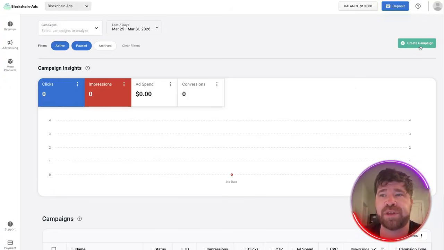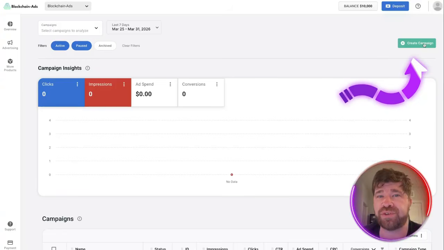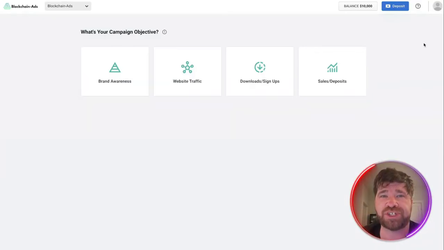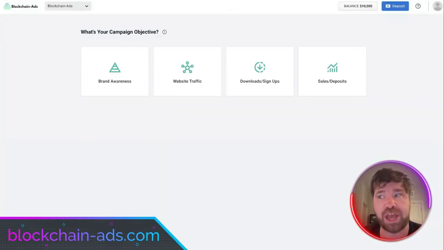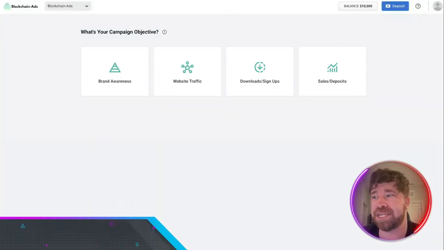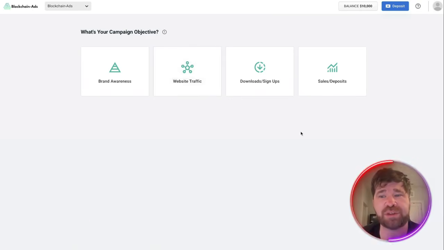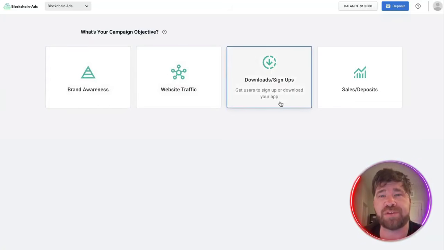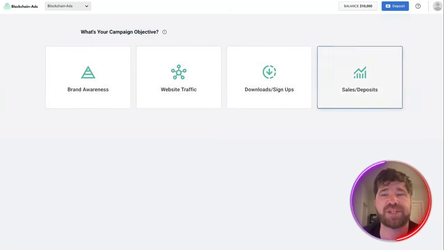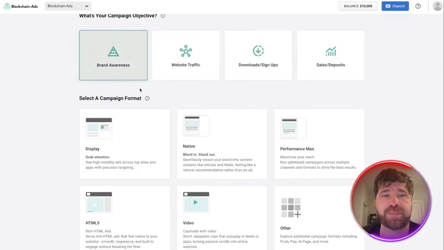Very important. Now over here, you will see we have what is known as create campaign. So we're starting off fresh. Once you click that button, you're going to be able to set up your basic campaign details, and then we're going to click save or continue, next. You will see right here brand awareness, website traffic, downloads, signups. We even have sales deposits. So we're going to stick with brand awareness.